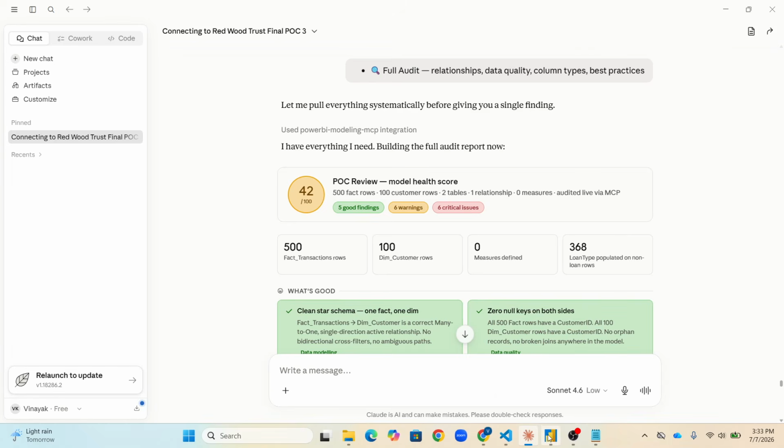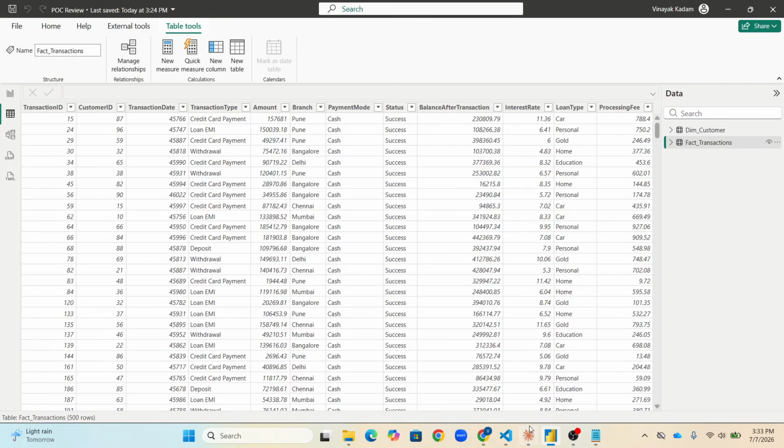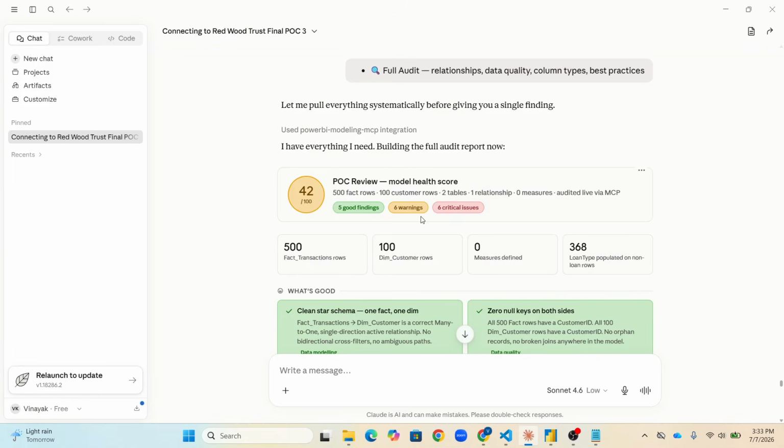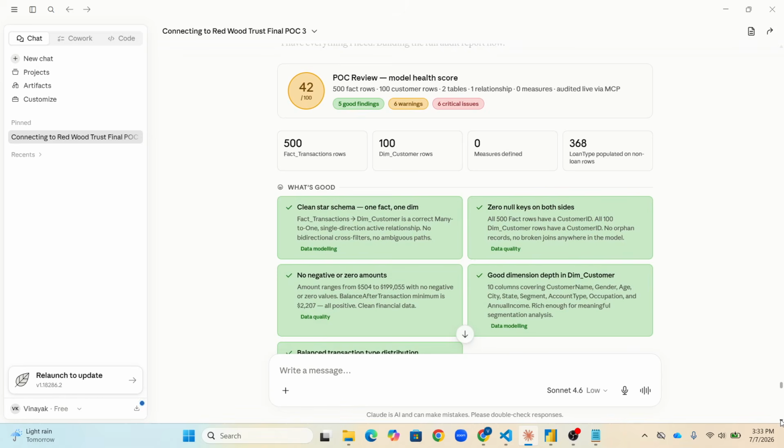So this is the dummy file for which I have only created this data set. Okay, and from that I'm working. So basically now we will see 5 good findings, 6 warnings, 6 critical issues. So now we will do data analysis. So first thing, what's the best thing? It's a clean star schema model.